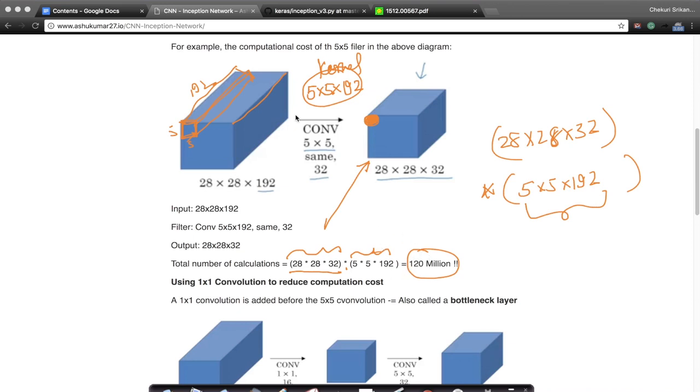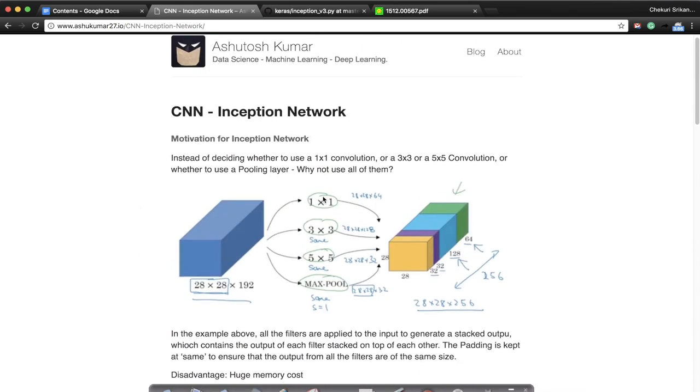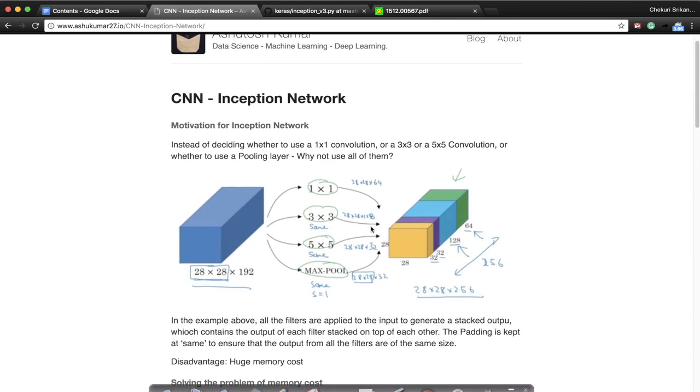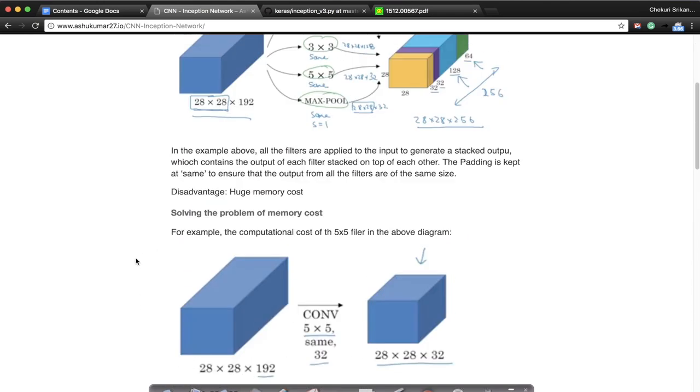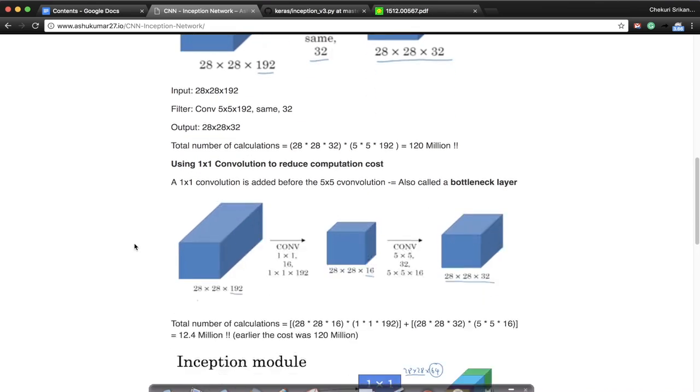Okay, so researchers at Google said, if just one simple 5 cross 5 convolution is so expensive, imagine I have to do multiple convolutions. I have to do 1 cross 1 convolution, I have to do 3 cross 3 convolution, I have to do 5 cross 5 convolution, and this is just one layer. In just one layer, I have 120 million computations. That's a crazy large number. So they said, can we optimize this?